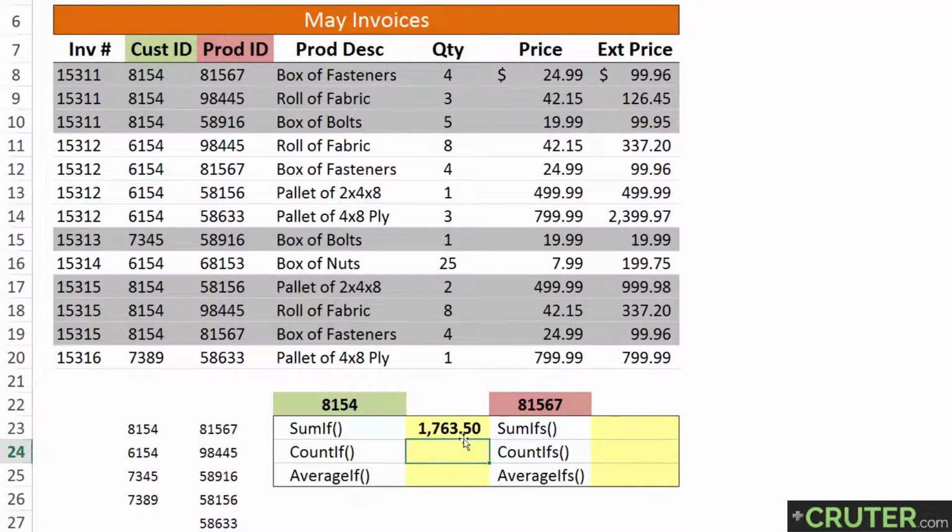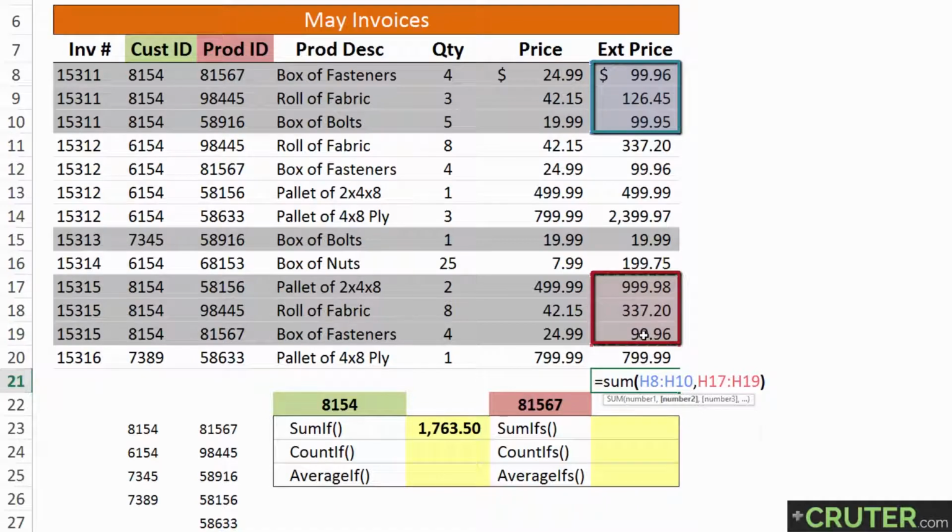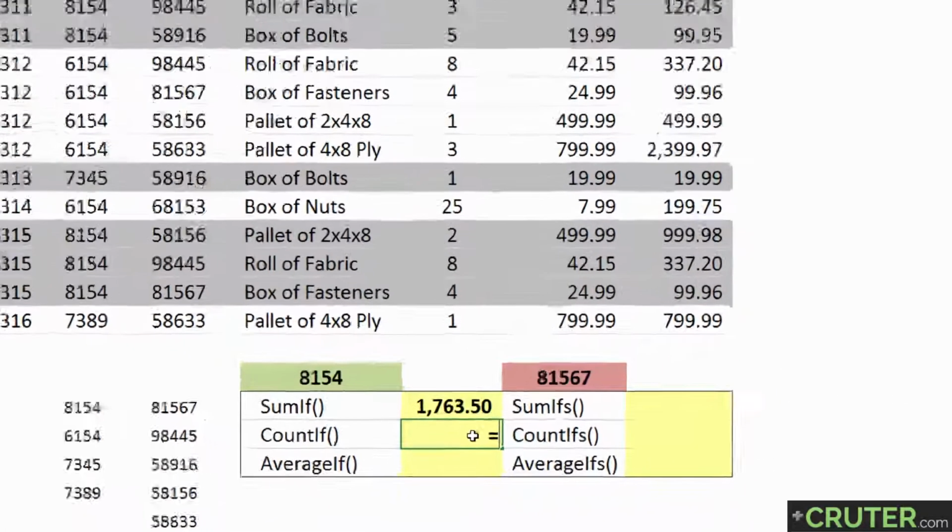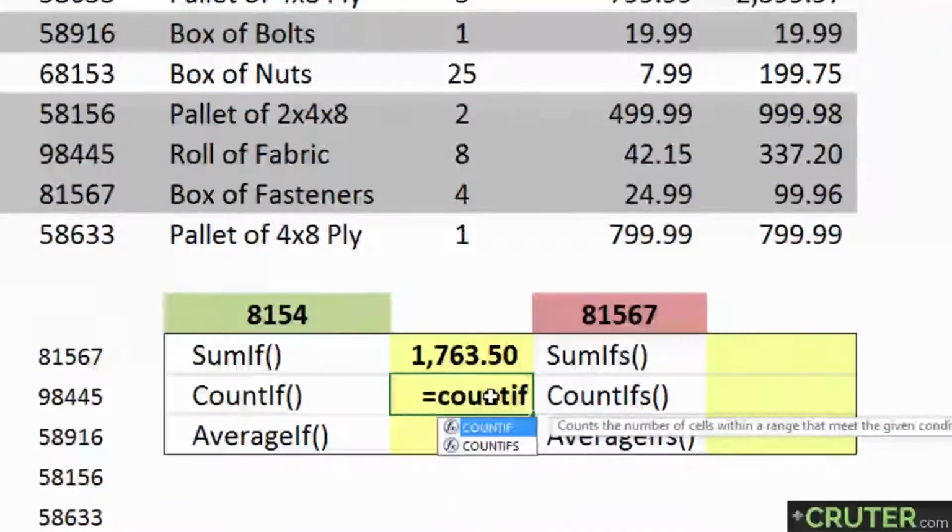Now that equals $17.63 and 50 cents. And you're probably wondering, does that truly add up to that amount? Feel free to go ahead and check it, grab this with the sum formula, add it up, and it does, so that's fine.